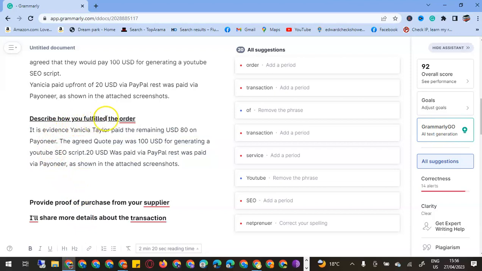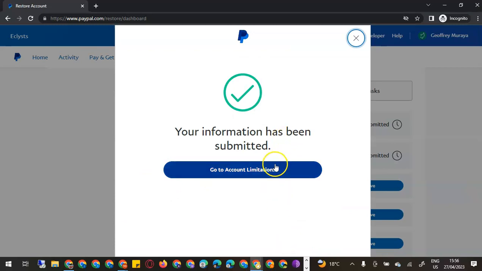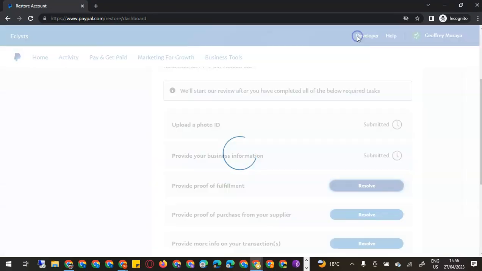Describe how you fulfilled the order. It is evident that Yasin paid in USD on Pioneer. The agreed quote was $100 for generating a YouTube SEO script. $20 was paid via PayPal. The rest was paid via Pioneer, as shown in the attached screenshots. So that was how we were able to answer. It was simple. So we went to the third and the fourth step.